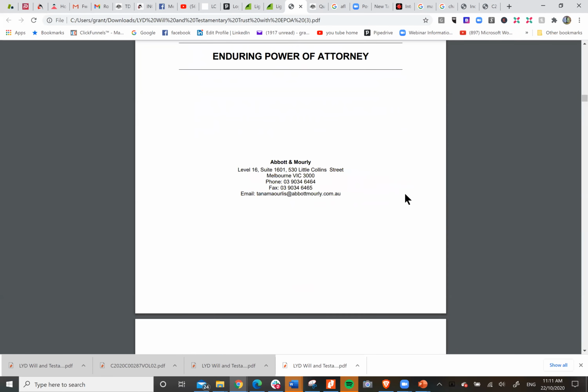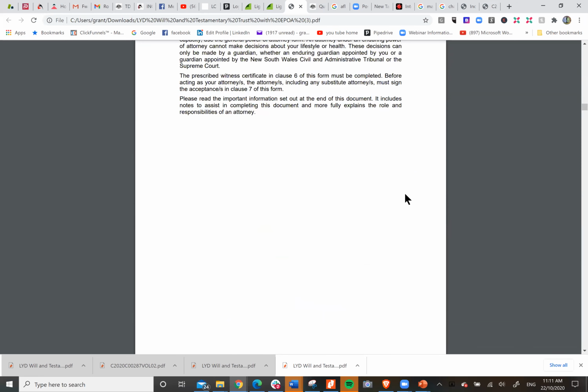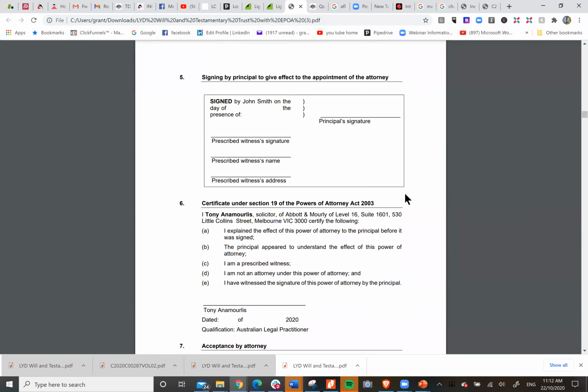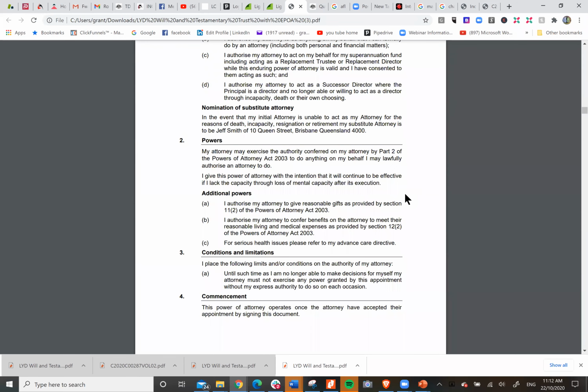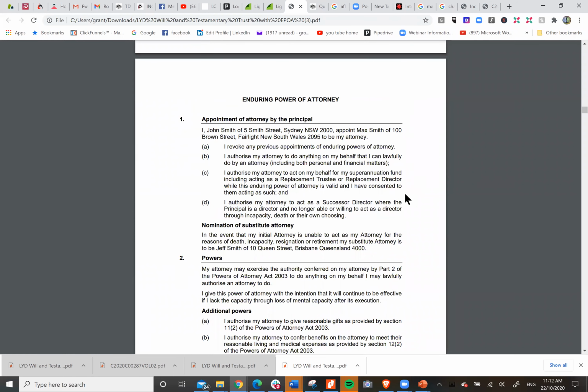So we've got our enduring power. Sorry, go on, Tony. The most important thing at the end of the day is with tier 1, you don't get the benefit of PI coverage. Simple. Tier 2 and tier 3, you get the benefit of PI cover. Simple. Effectively, it's because the documents are being prepared by Abbott Mourly. Exactly.